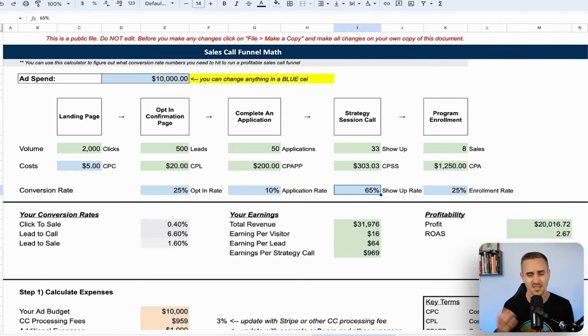Show up rate, again, 65 to 80%, because you're going to have people cancel this because they're just not qualified, and they're going to have people who don't show up. And then enrollment rate, 20 to 25%. Those are probably some good standard benchmarks there.